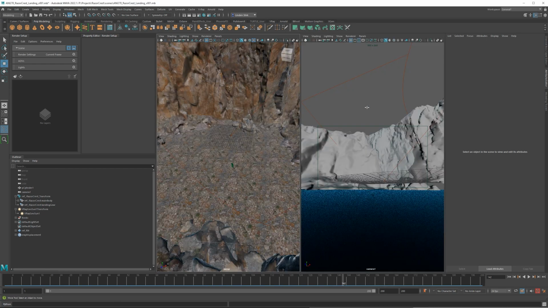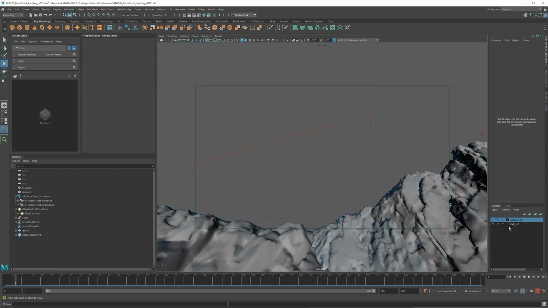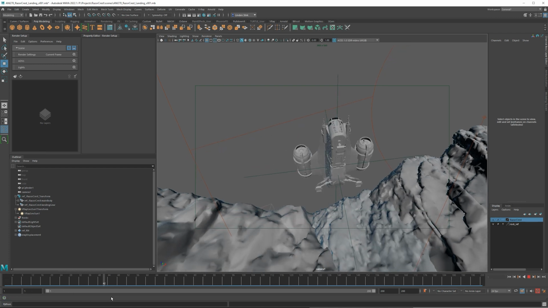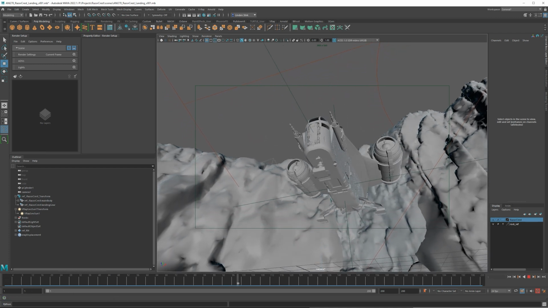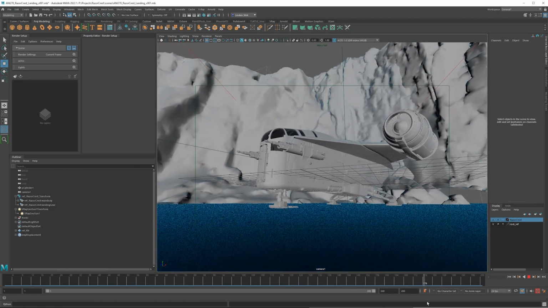And then let's go back to our camera. I'm going to turn the Razor Crest layer back on, display layer. These are not render layers, they're just display layers. Have this come in. And I think that's going to look pretty interesting. Let's see how the entire scene looks.